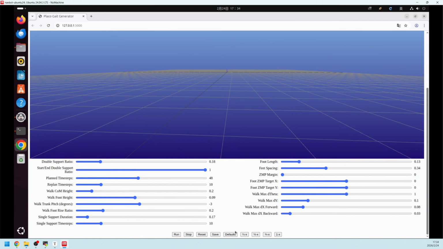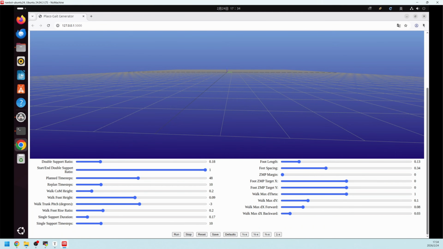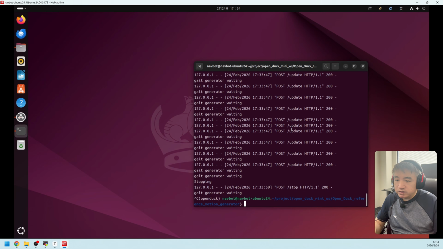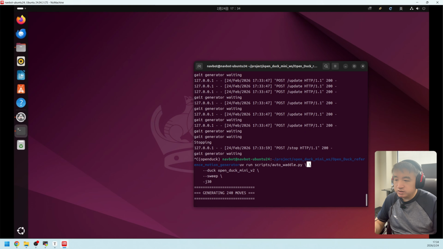You could use set default parameter. Okay, we just use a default value. Now let's go to the next step. Let's set the action, the movement. Okay, let's use this command. We generate 30 of them. So now it will generate like 240 moves.